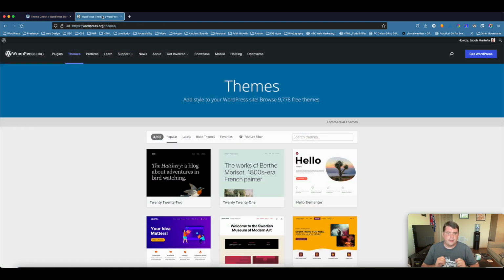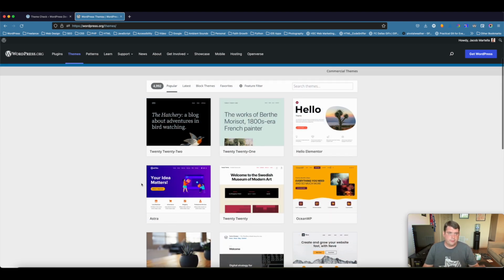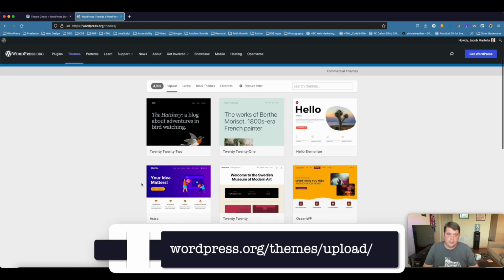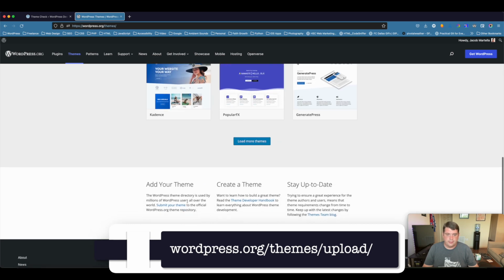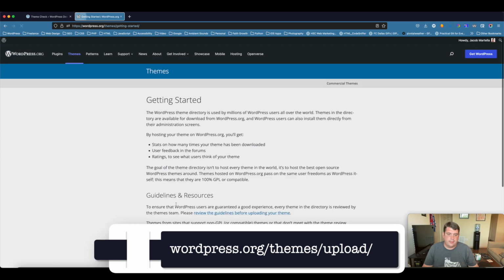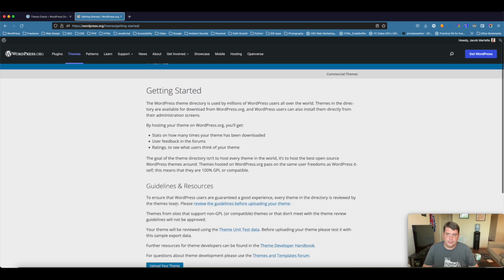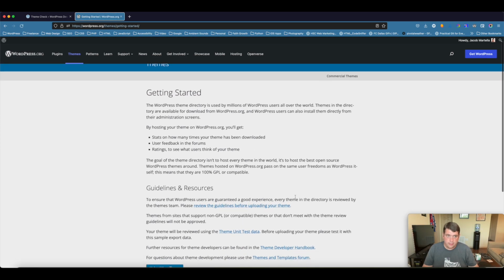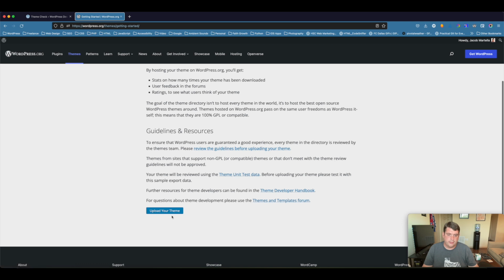So now that we know that it will pass the automated test, let's go in and upload our new theme. So you go to wordpress.org/themes, and then you have to go to the bottom and find the about or add your theme link. Hit the link. You will either need to log in to wordpress.org or create a new account on wordpress.org before you can get started. I've already logged in.